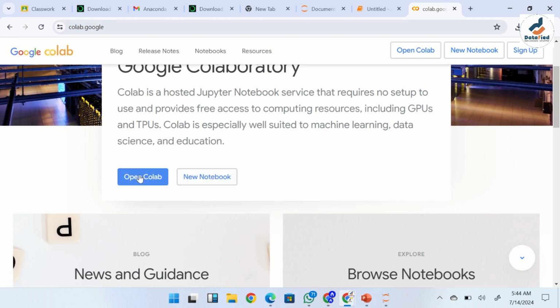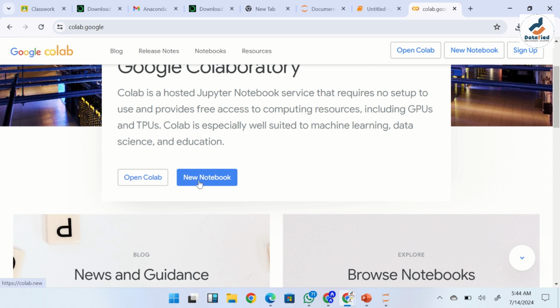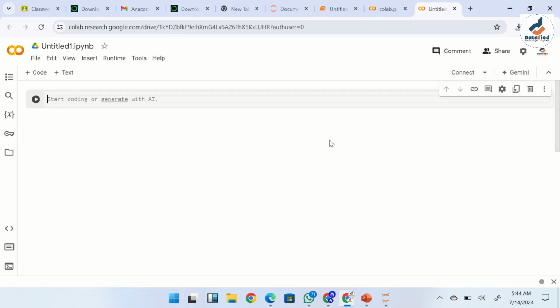Here is Google Colab. You can click on open Colab or new notebook. I intend to open a new notebook. Click new notebook and it brings you to a new Jupyter notebook that's hosted in Google Cloud. So with this, I do not need to do any installation. Even if I hadn't installed Anaconda, this Colab will still work perfectly. Going forward in this class, we'll be using a lot of Colab instead of Jupyter notebook. I just introduced Jupyter notebook to you for you to know, but I'm using Colab almost throughout the course to run our codes.